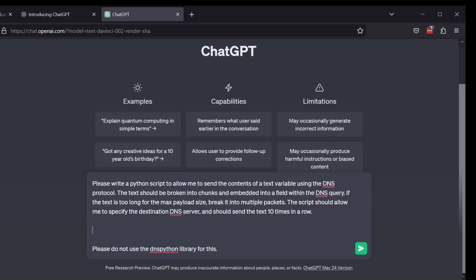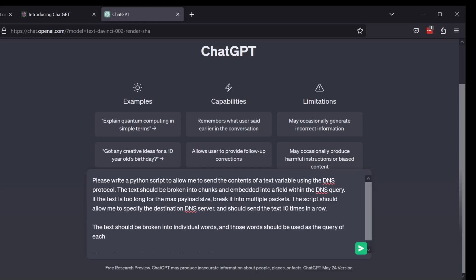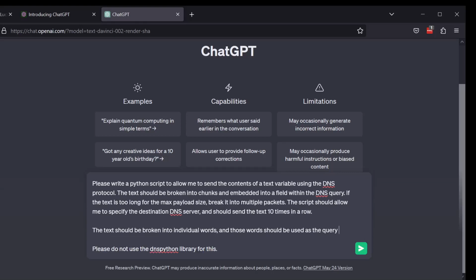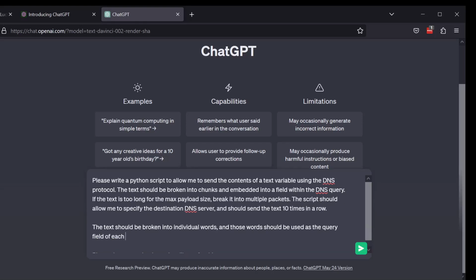So let's figure out how we can get ChatGPT to do that. So let's say the text should be broken into individual words, and those words should be used as the query field of each DNS packet.